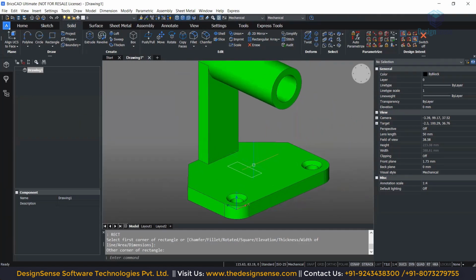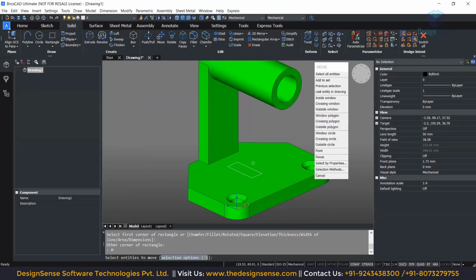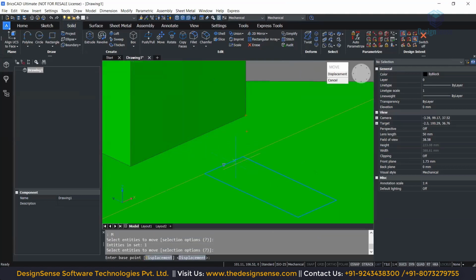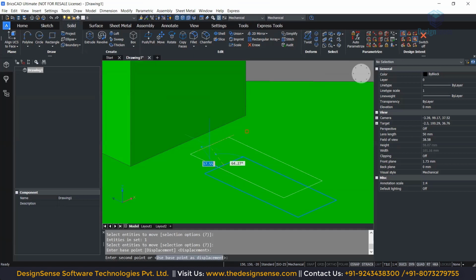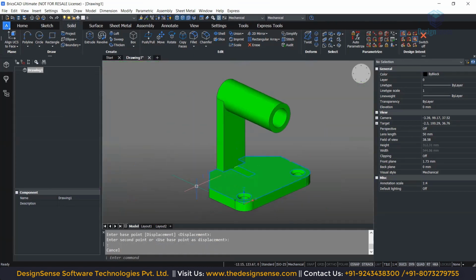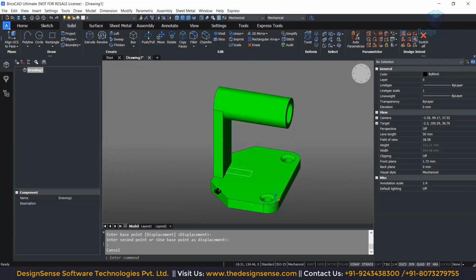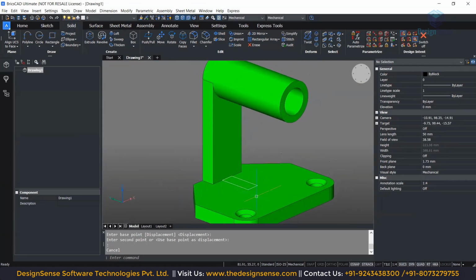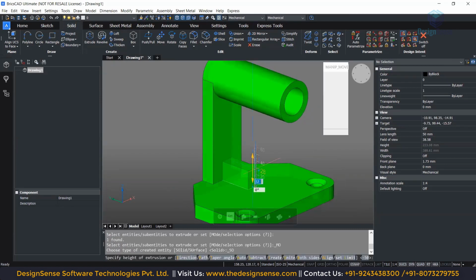Now, again, we need to move this profile to the center of this vertical stand. So I'll be doing the same thing again. Use move, M, enter, select the profile that you want to move, hit enter again, select the base point, that's the midpoint of this profile and the midpoint of this edge. And once you have reached this step, you can simply go over here and select the extrude command.